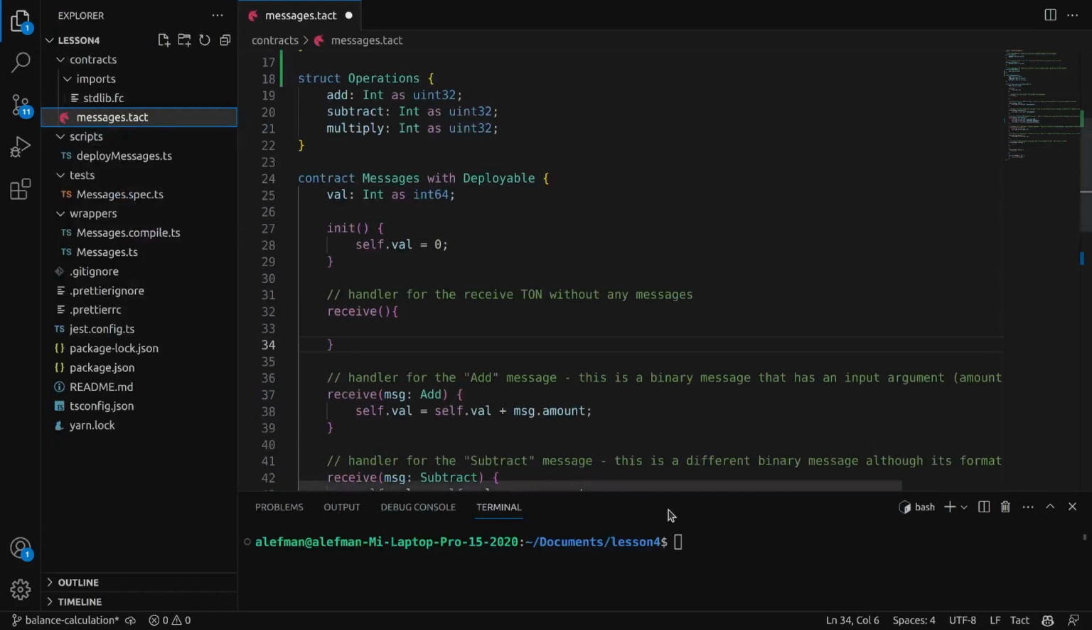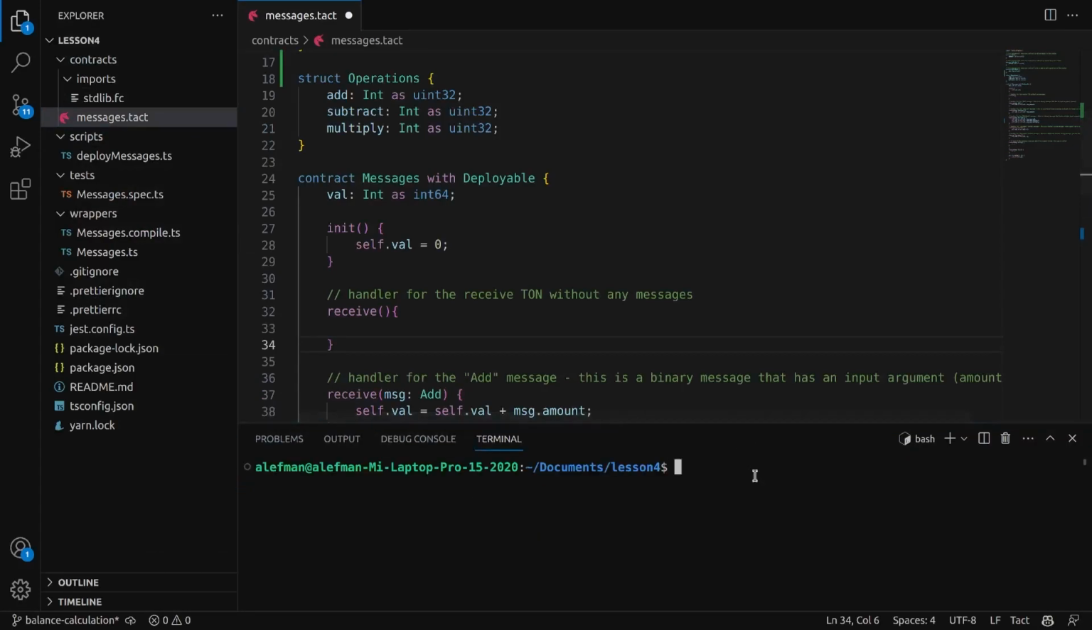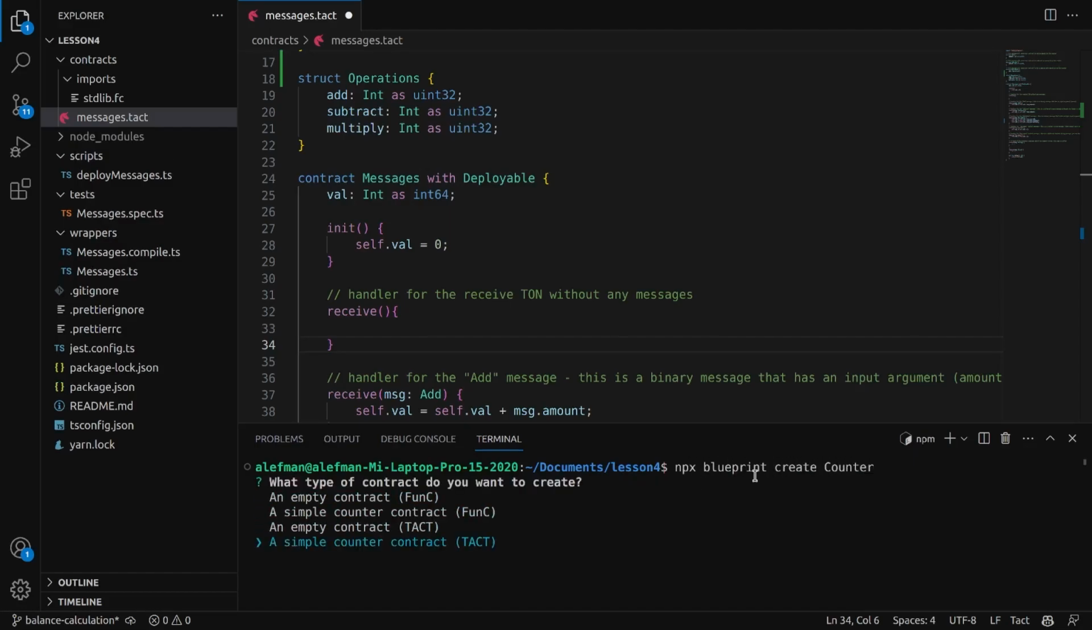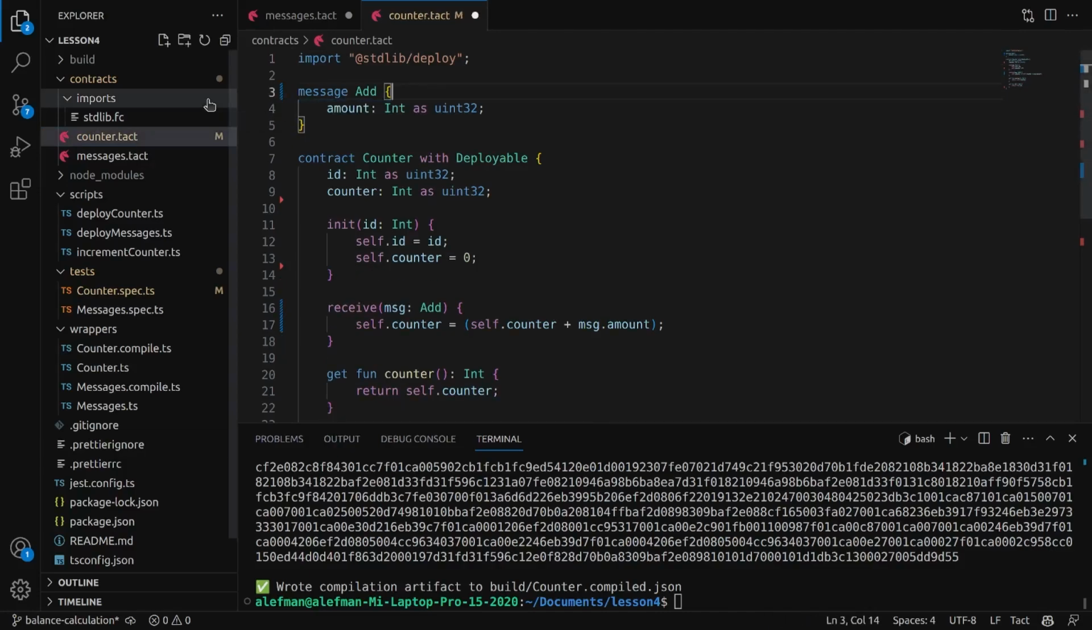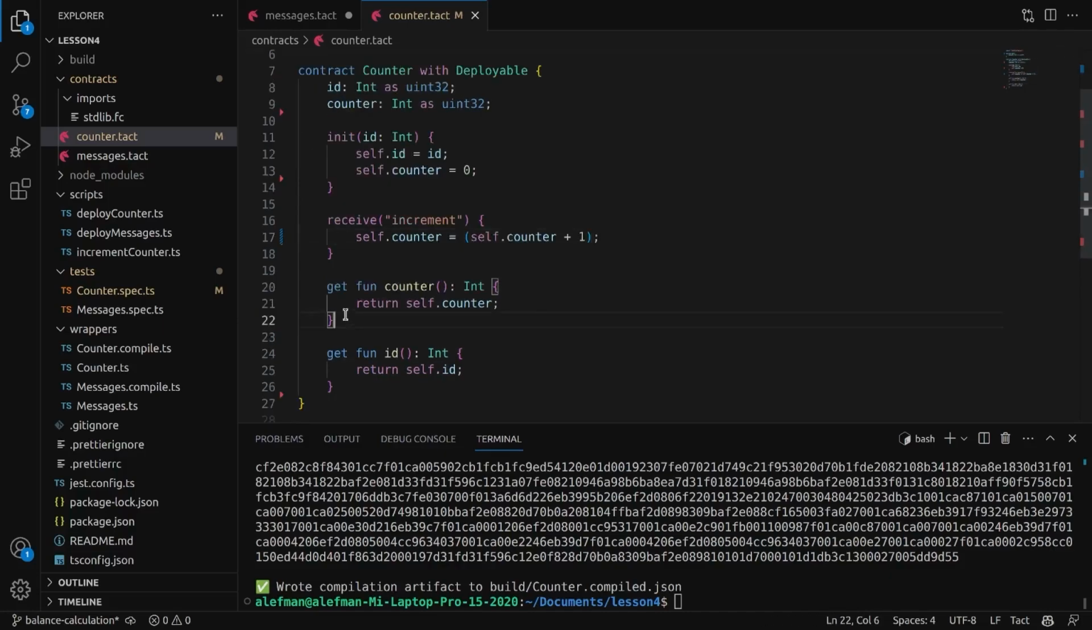Alright, I think it's time for us to understand how smart contracts interact with each other through messages. For this, we will create our favorite smart contract, counter. I will use a pre-made template to make it faster. Okay, and I'll modify it a bit. I won't be using the query ID here. Also, my increment will be text only. And that's it. We have our get counter.